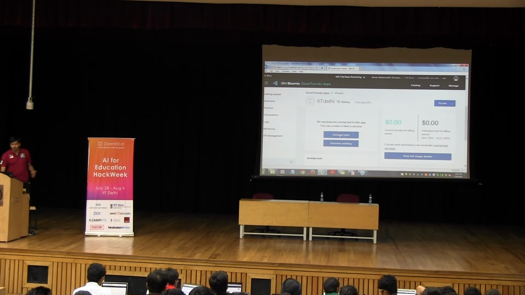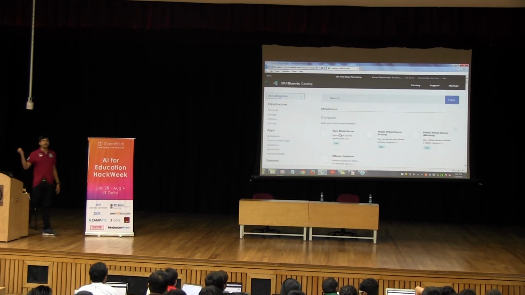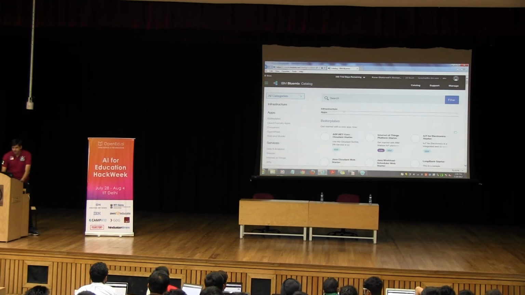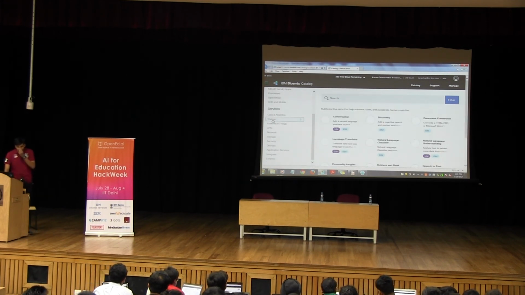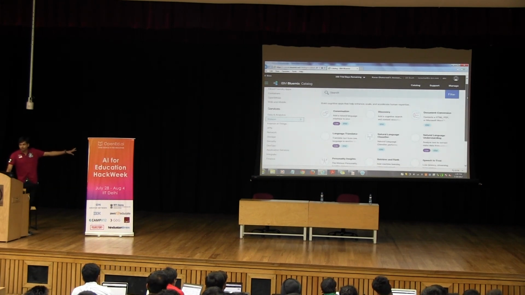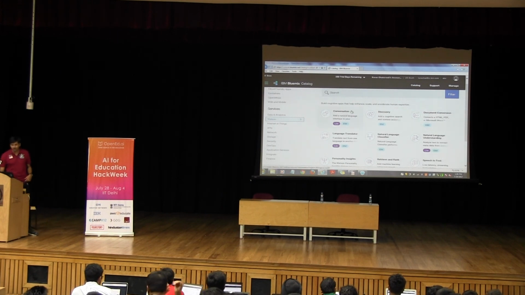For that, you have to click on the connect new button. Again, you will be redirected to the catalog page. Just go to the left hand side, click on Watson. The moment you click on Watson, you will be able to see all the APIs. I was talking about conversation, discovery, document conversion, whatever you want to consume in your app, you can click on that particular API. So let's click on conversation for now.